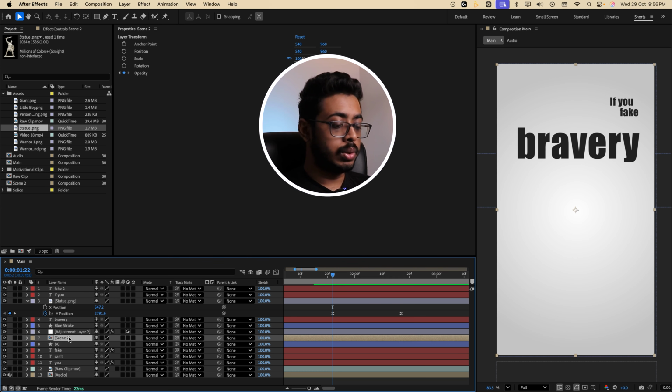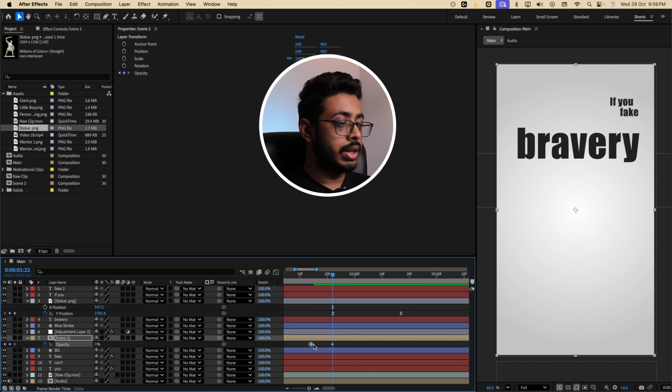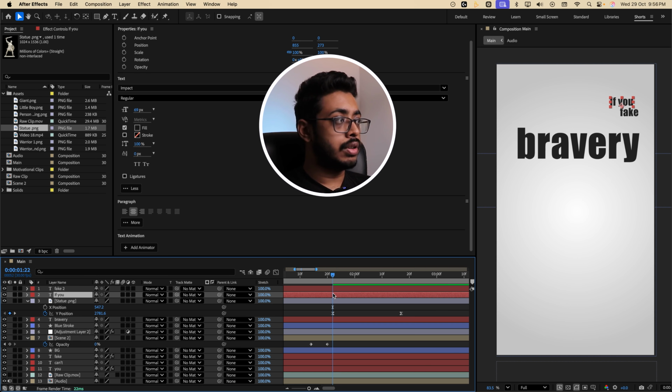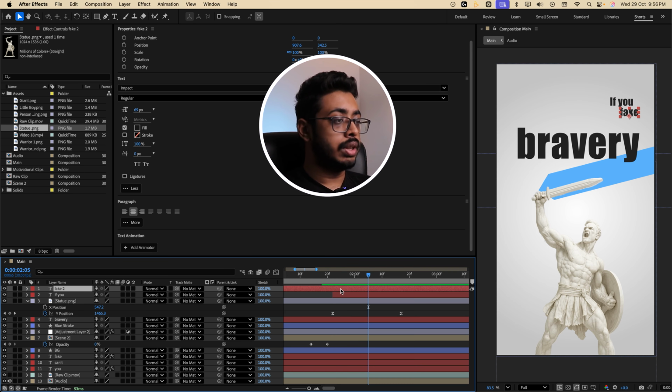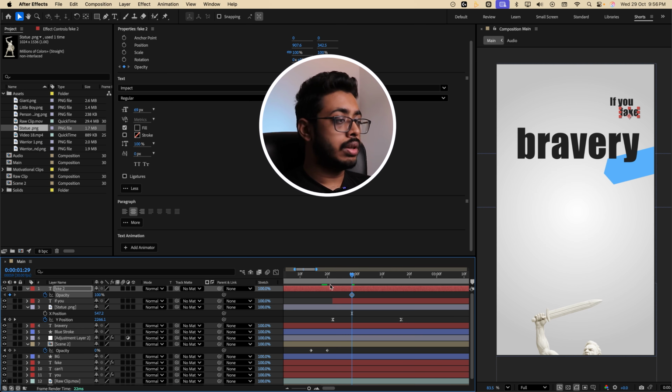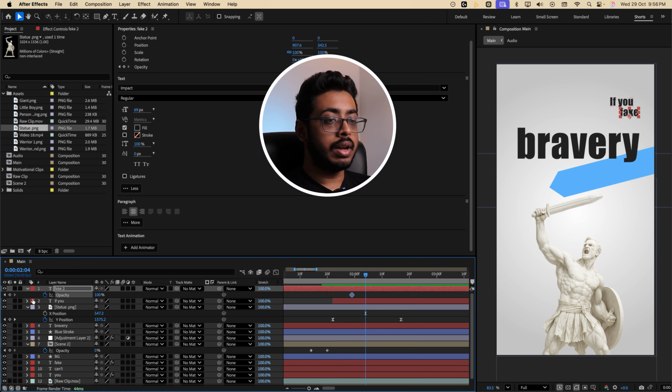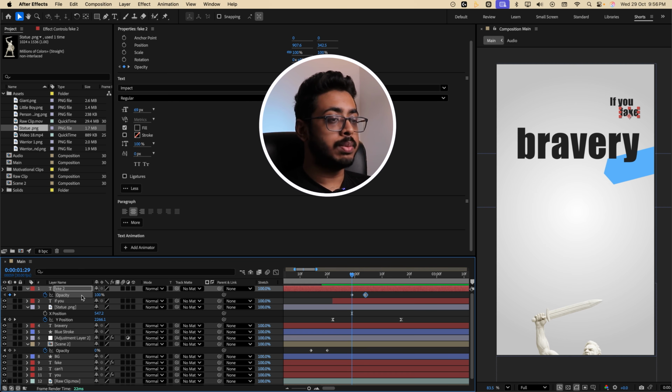For this, scene 2, let's press U. This needs to come a little earlier. Next, this "if you" should start here. So we'll just cut the layer at this point. Let's play around with the opacity. Press T, add a keyframe over here. Going a little ahead, add another one. Going to the first one, let's make this 0.